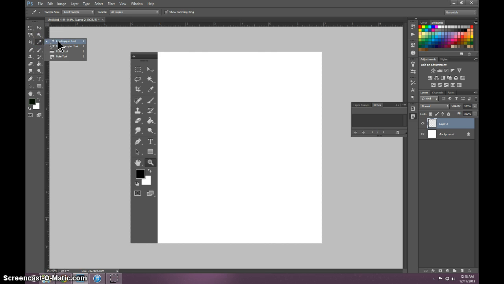Next, eyedropper tool. Hold it down, hold it over your colors, and it will change colors to what you want. There we go. So this is such a boring black and white canvas here, but if I had color here, you would be able to select colors.